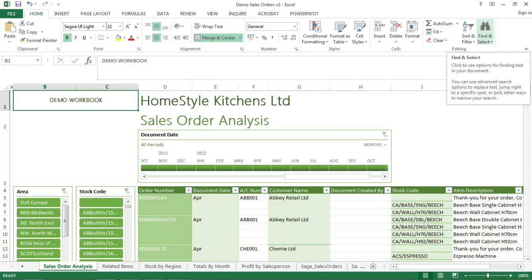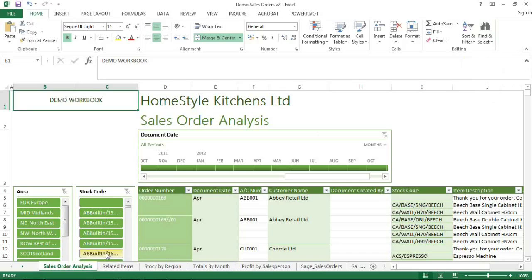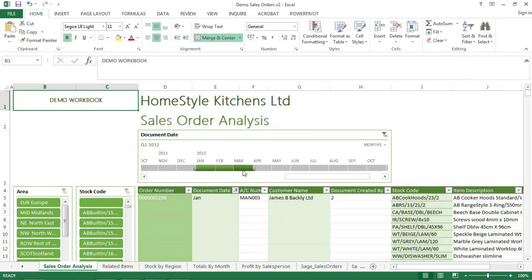So I'm looking at Excel data here. Now this is telling me what's going on in my company at the moment. So I'm looking at sales order information. I can drill down into different areas and I can start being strategic to see what are we selling, who we're selling to, what are our key areas of business.